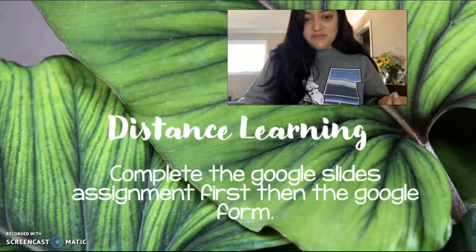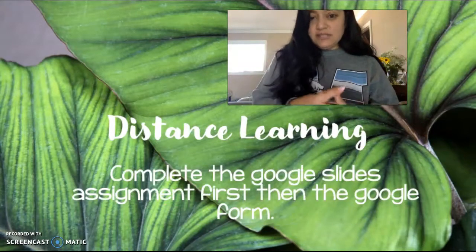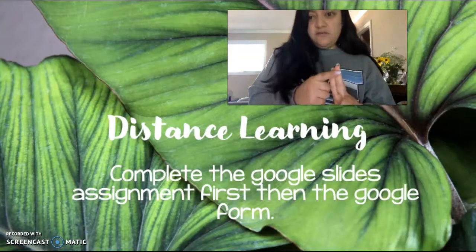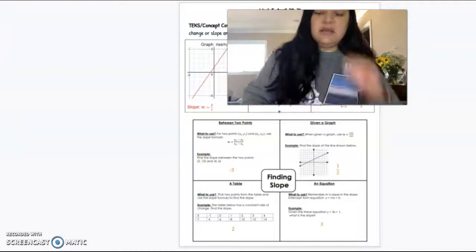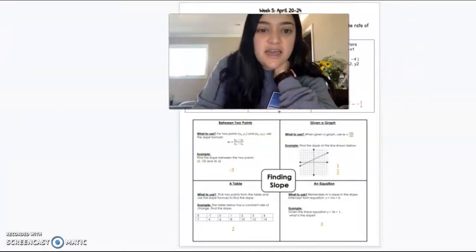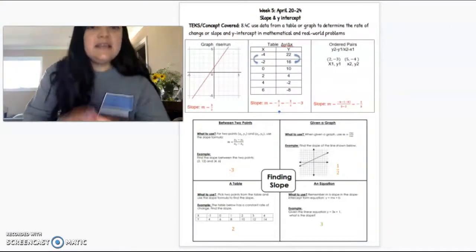You have 2 assignments for this week. The first one is to complete the Google Slides assignment and then the Google form. So I'm going to show you what both of those look like. They're both in your Google Classroom. And first, let's take a look at this Google Slides. It's going to look like this.